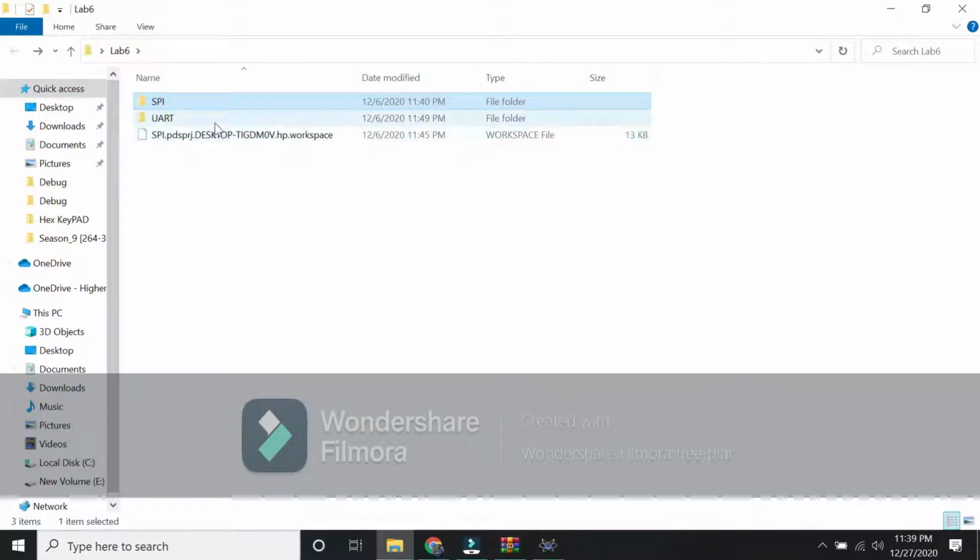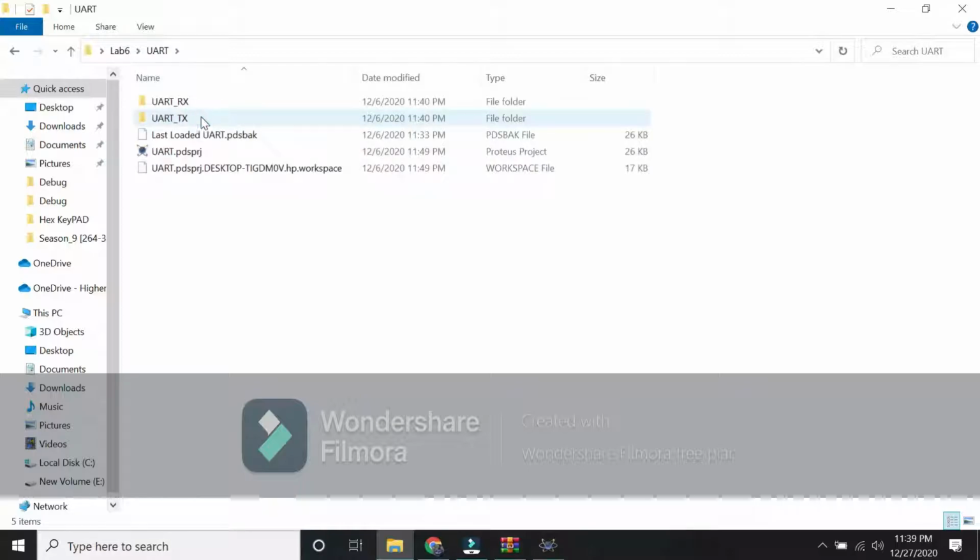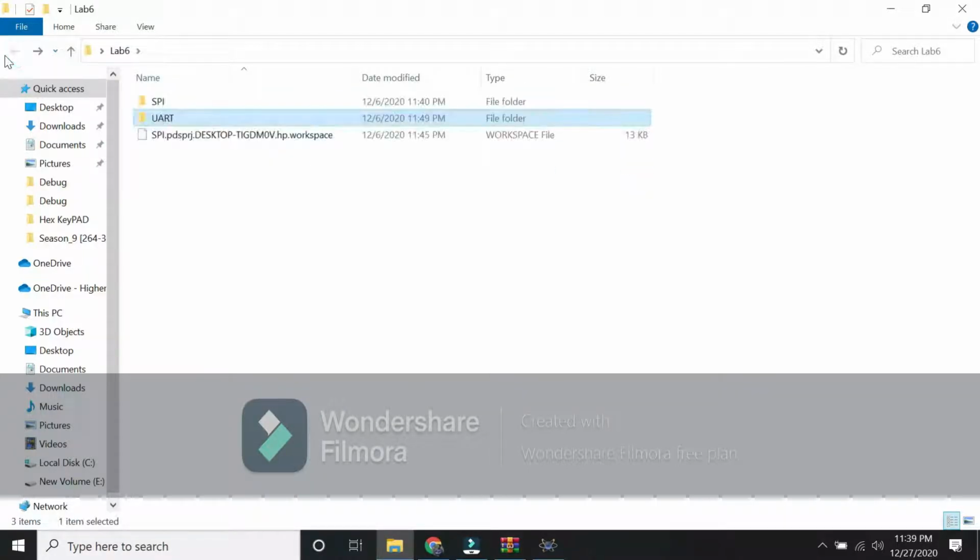And here we are using asynchronous connections, in which we have to use the external clocks. There are three types: UART, USART, and I2C, but the lab was just for UART and SPI.